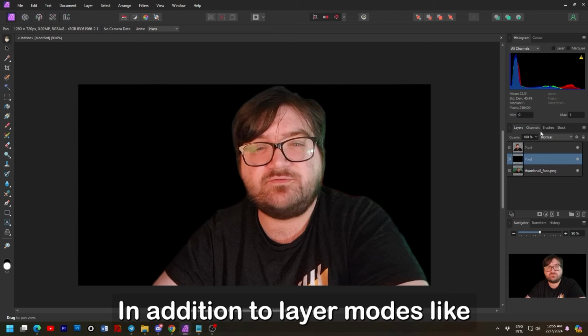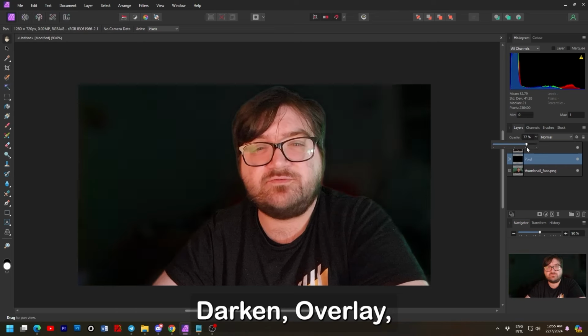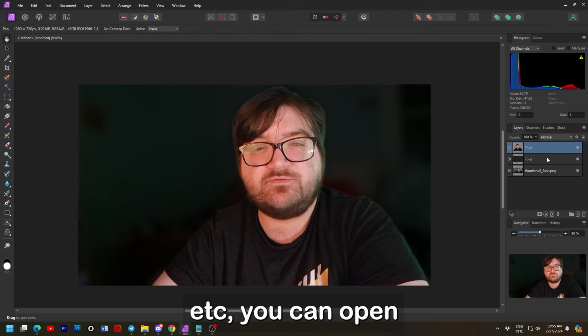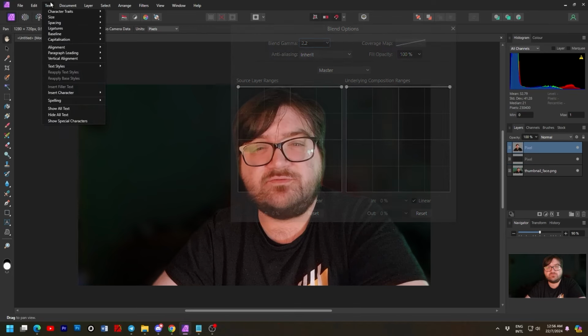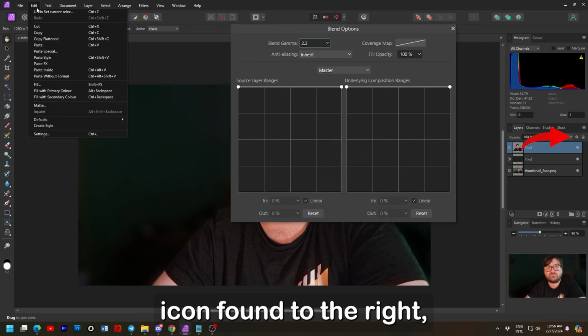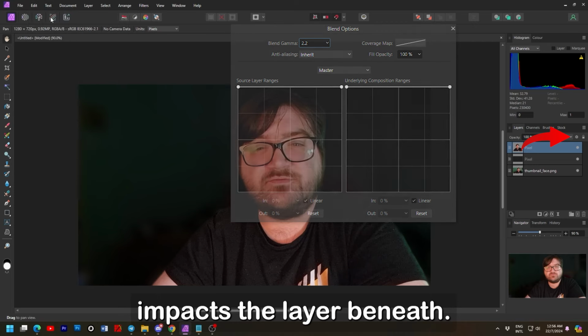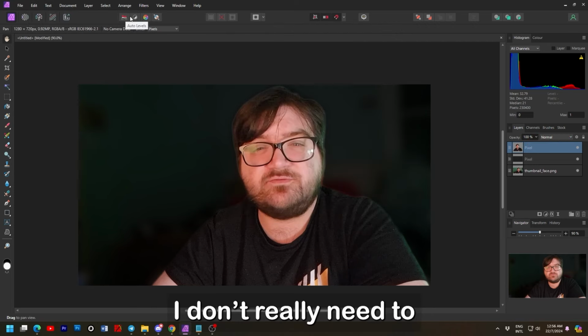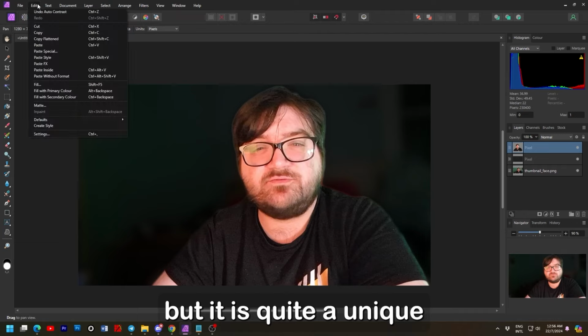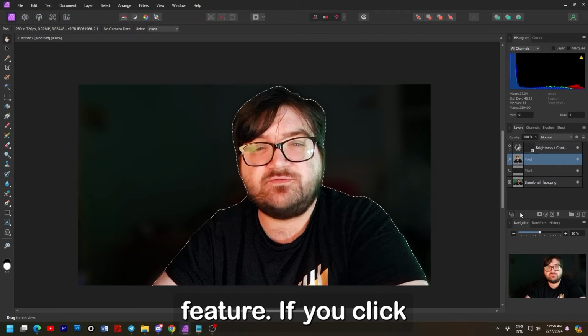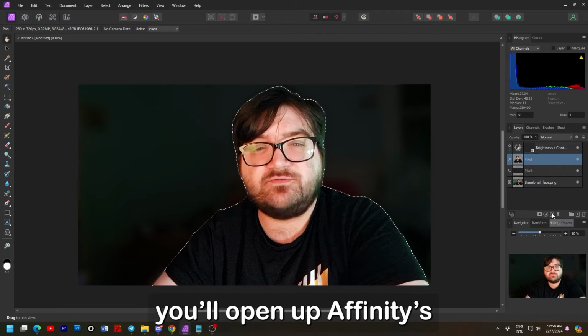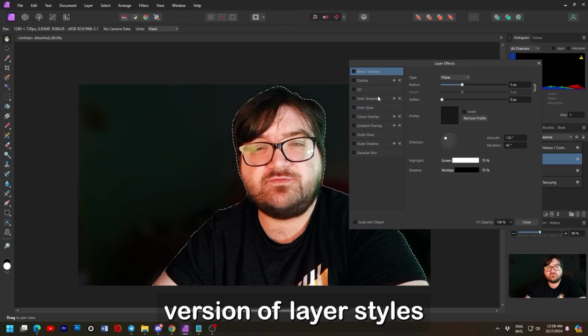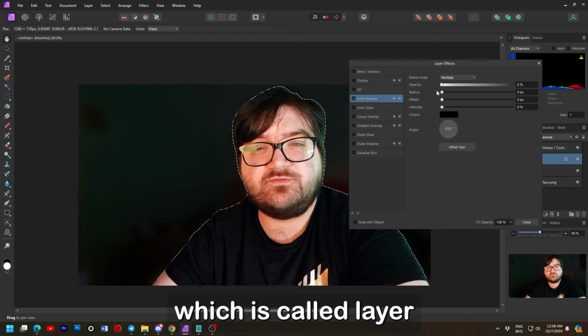In addition to layer modes like darken, overlay, screen, multiply, etc., you can open up this dialog box with the settings icon found to the right to modify how much it impacts the layer beneath. I don't really need to use it for this scenario, but it is quite a unique feature. If you click on the little effects icon, you'll open up Affinity's version of layer styles, which is called Layer Effects.